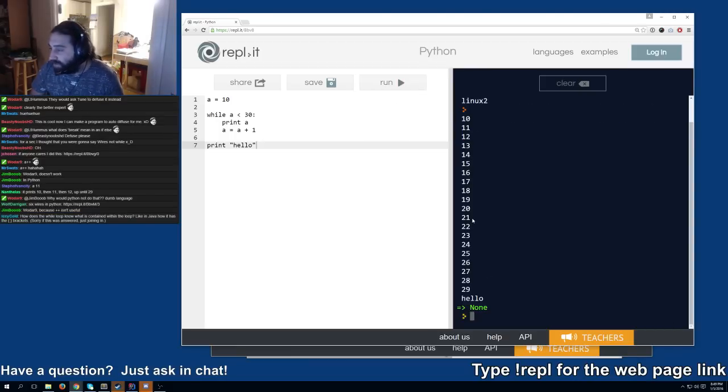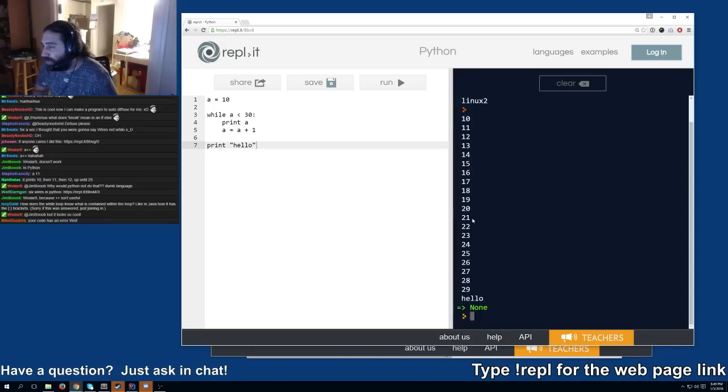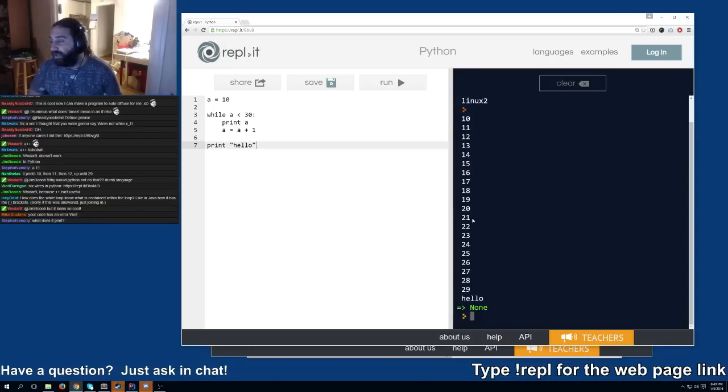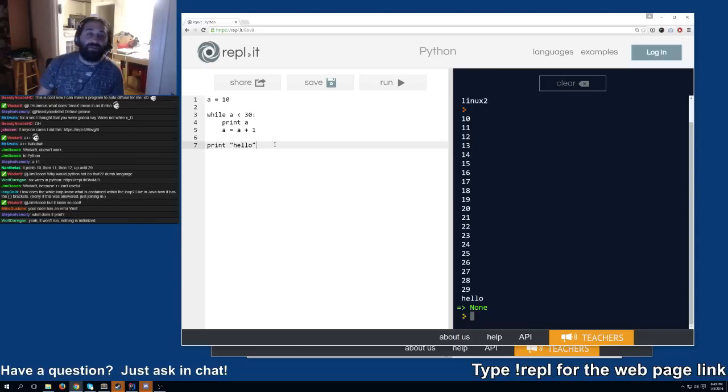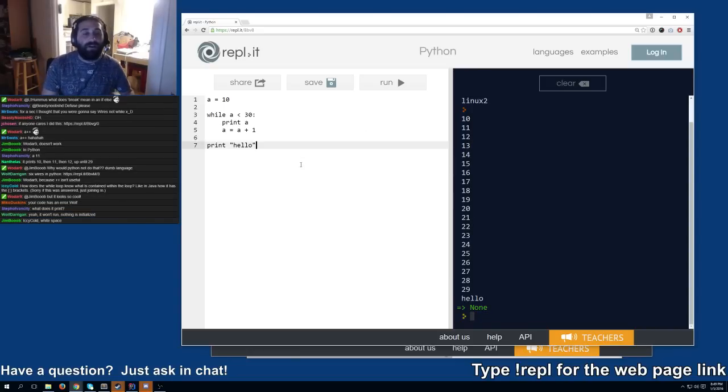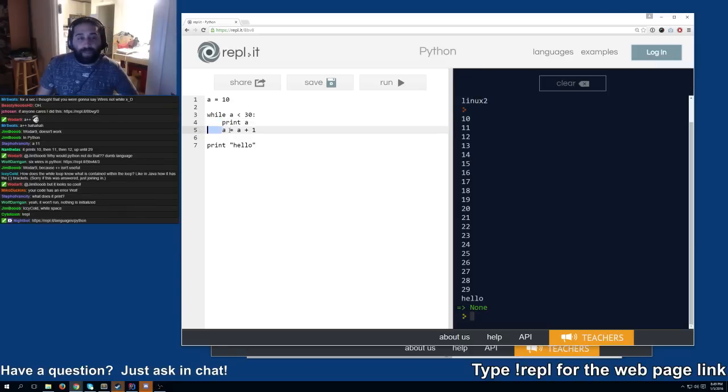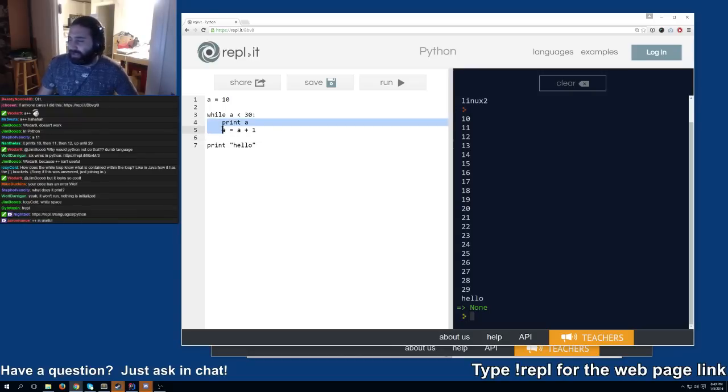Let's see, Icy Cold has a question. How does the while loop know what's contained within the loop? Python uses white space. This indented stuff, this indent here, means it's part of the loop, which is the best way I can explain it.